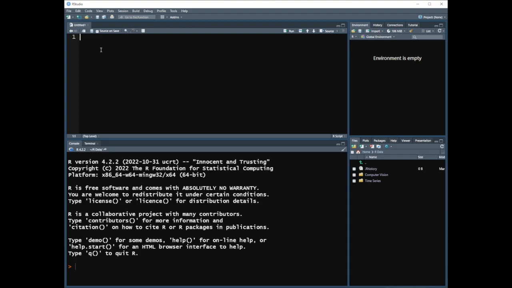So for example, I can define R to equal 2, and you can run this line by clicking the Run button, or you can use Control or Alt plus Enter for the shortcut. So you can run the code.